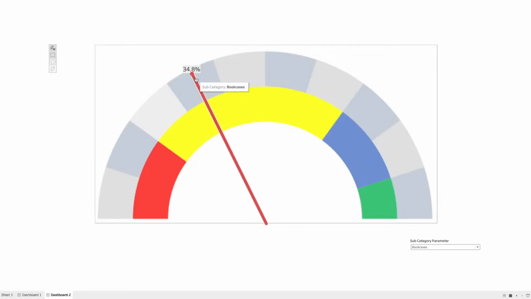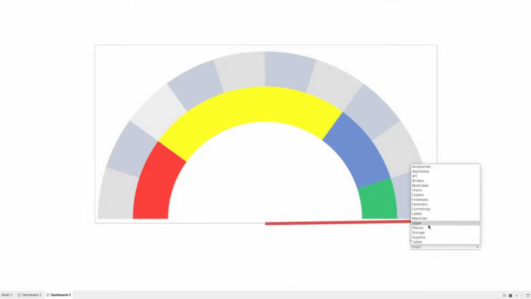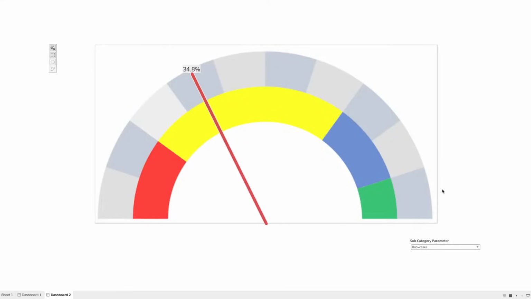So for example, bookcase is showing 34.8% of sales, whereas if I change it to chairs, it's showing 99.5% of sales in comparison to the topmost category. In this case, I believe phone is contributing to the maximum number of sales, so it's 100 percentile. But when we change it to other categories, it is giving us the relative sales, so 34.8% in comparison to phone sales in the Sample Superstore dataset.